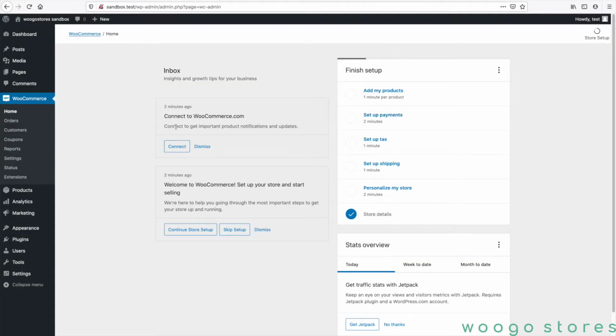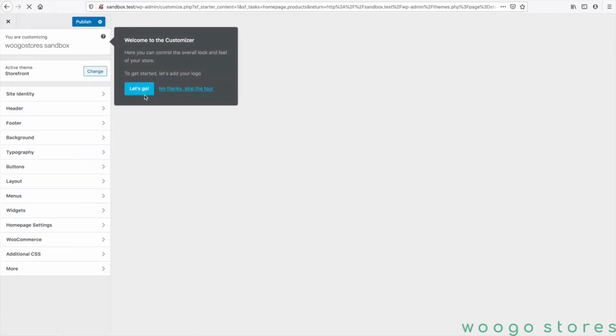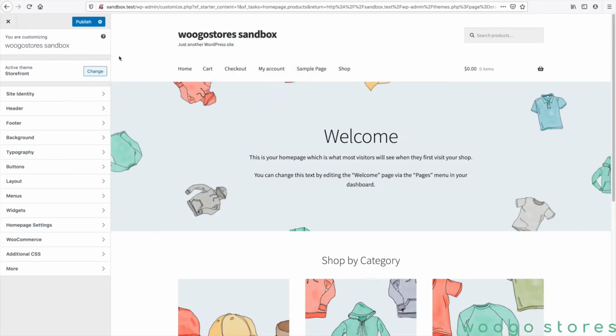Okay, great. Now let's go to the Appearance menu to install the demo products that come with Storefront. Click on Let's Go on this blue banner. It will bring you to the WordPress customizer. You can take the guided tour if you want, but we'll skip it for now. Click Publish and exit the customizer.